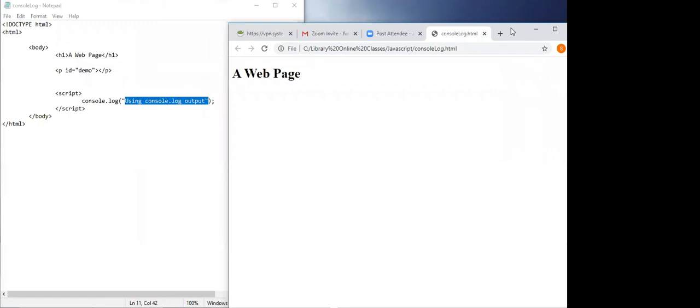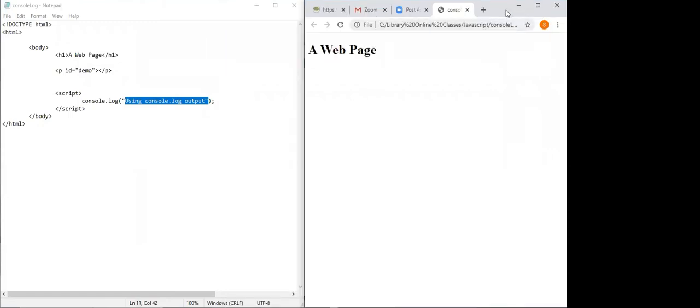So that was the fourth way to use JavaScript output.